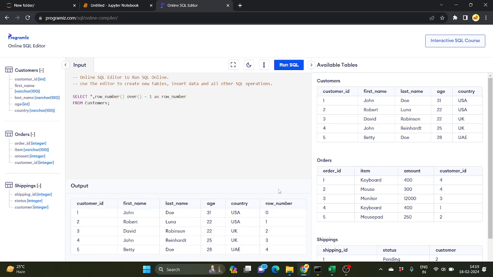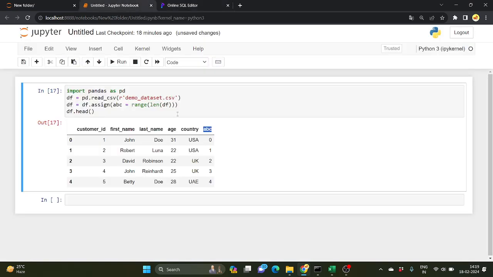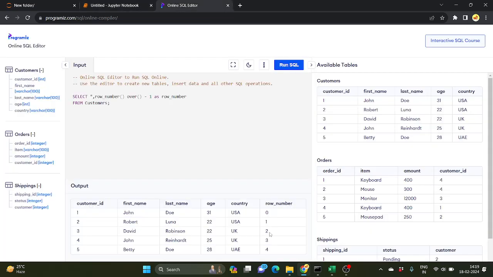So here you can see our output in Python and SQL matches. So 0 1 2 3 4, here also 0 1 2 3 4. This row number starts the index from 1, so we have subtracted 1 from it.